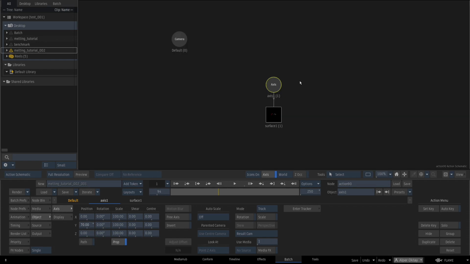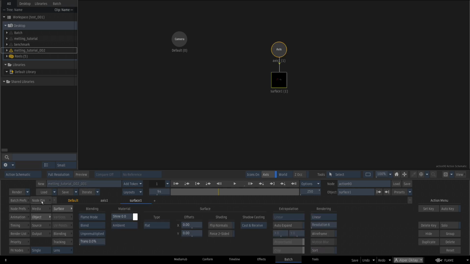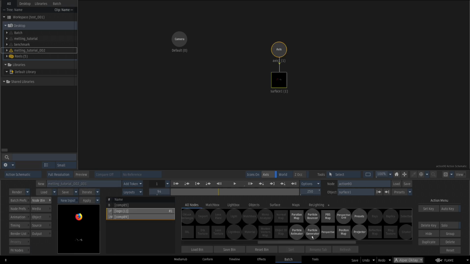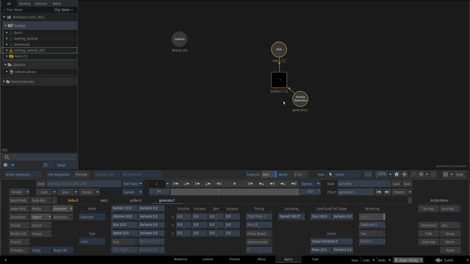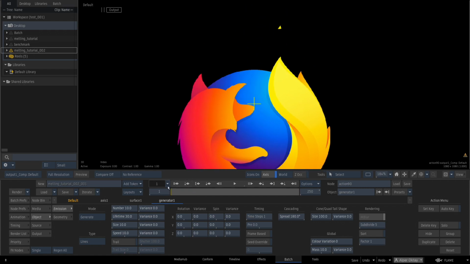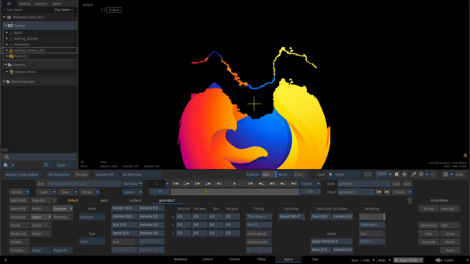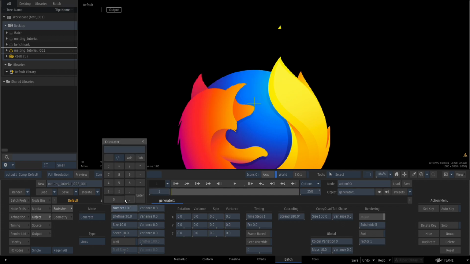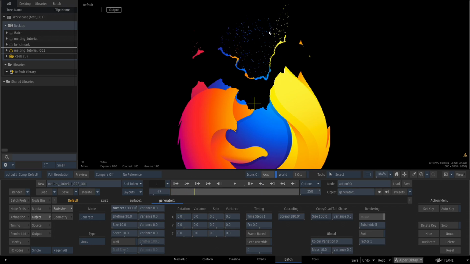And I will add a particle generator to this image. If you hit F4 for the result view, now particles are generated from this one. Enter 10,000 for the number of the particles to see what's happening. Now we can see some particles generated from this emitter.